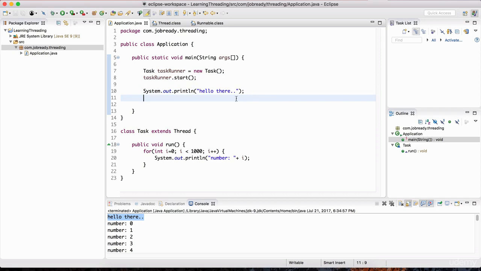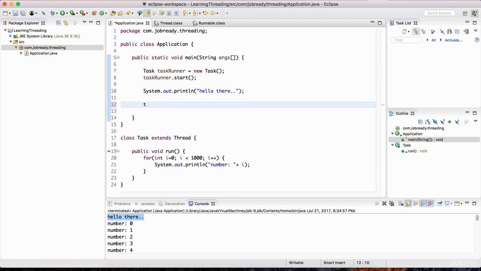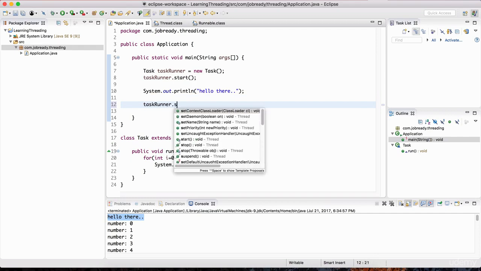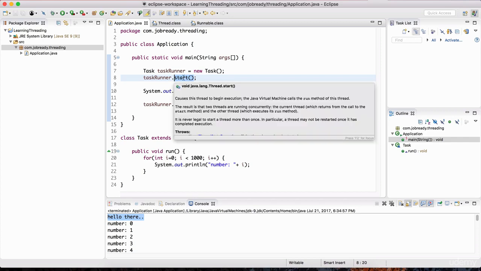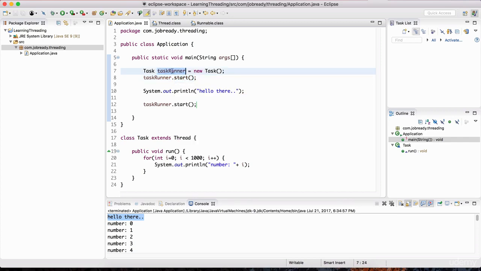Now you might be wondering, what if we want to run through this loop again? Could we do taskRunner.start again? Well, think about it. We told Java to go on and kick off a thread, and it does this by using the start method, and the way it has access to that is through this instance variable called taskRunner. So the thread has been spawned and kicked off. But if we try to do this again using the same instance, it will actually fail.